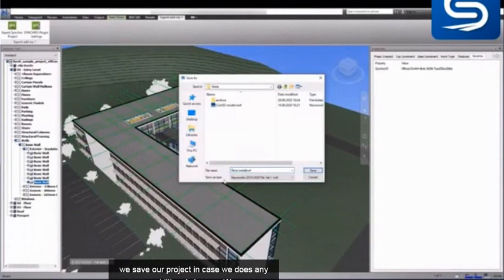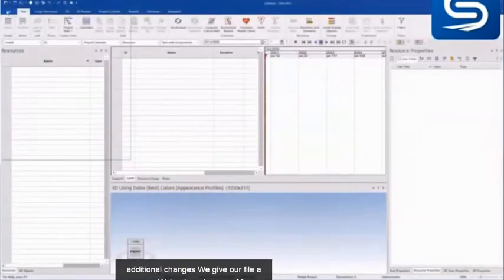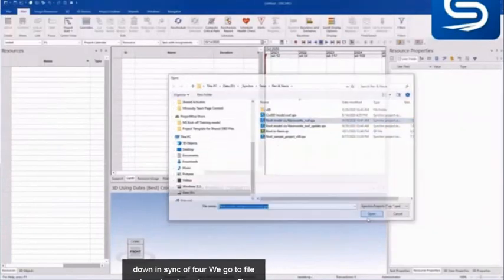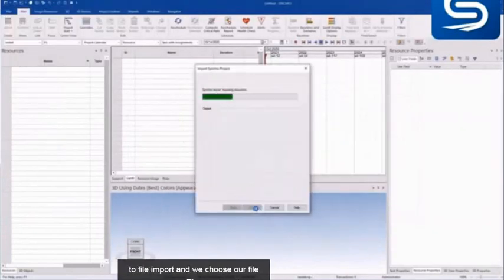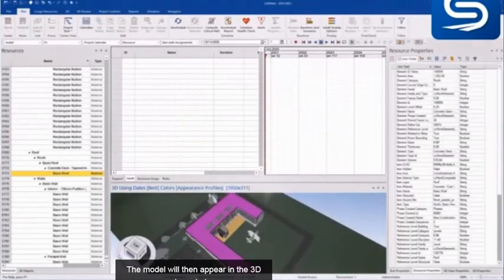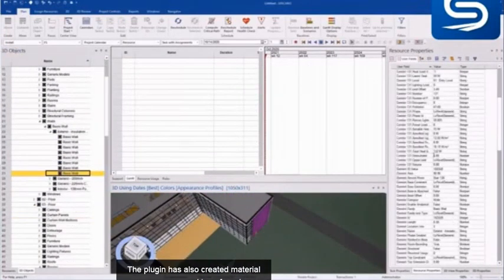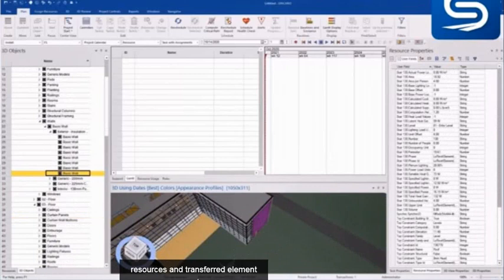We give our file a name. We're then in SYNCHRO 4D. We go to File, Import, and we choose our file. The model will then appear in the 3D view window. So 3D objects can be turned on and off. The plugin has also created material resources and transferred element properties. So it's as easy as that to export from Navisworks into SYNCHRO 4D.